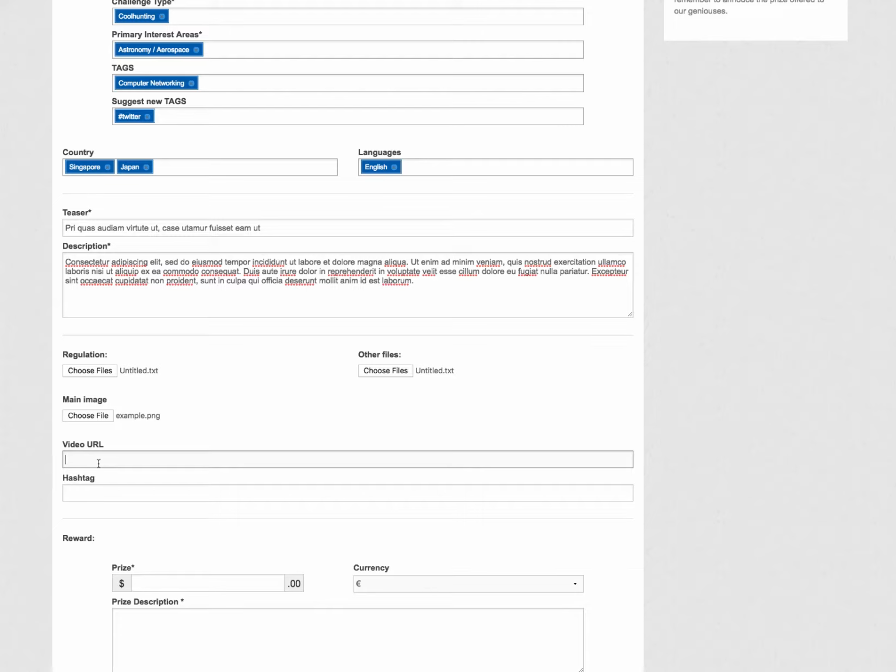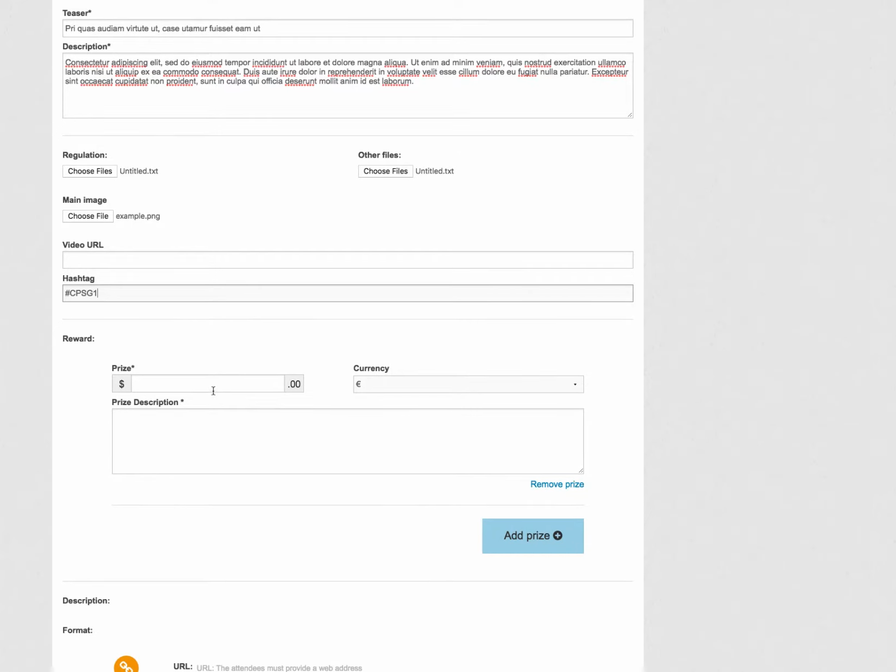If there is a video, a URL, or a hashtag, in this case, it will be the hashtag of the event. In this case, CPSG1. The prize, for example, let's add an iPhone X, let's say. The prize will be this iPhone X.